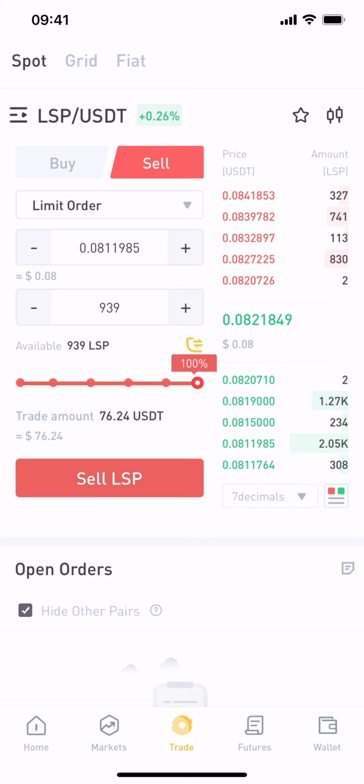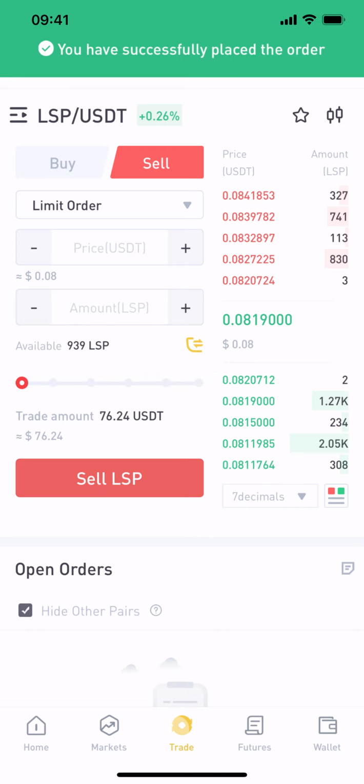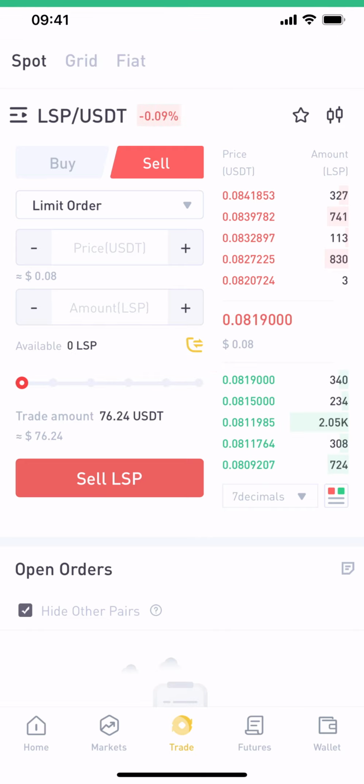So we've got the price in. I'm happy with that, and I'm just going to tap it gently, and I'm going to press sell. And you can see now available is gone, right? That's now I've got my trade amount of $76. Do you see how that's populated?